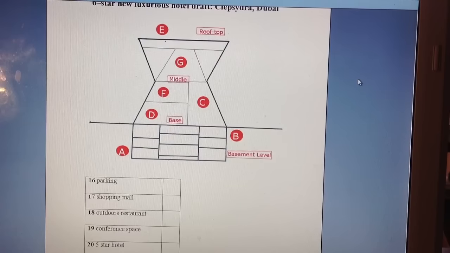So the listening will follow the order of the questions again and not the order of the letters. So your guide will be the phrases you see written, in this case, basement level, base, middle, and rooftop. These are going to be your landmarks during the listening in order for you to be able to understand which place is which and fill it in the questions.